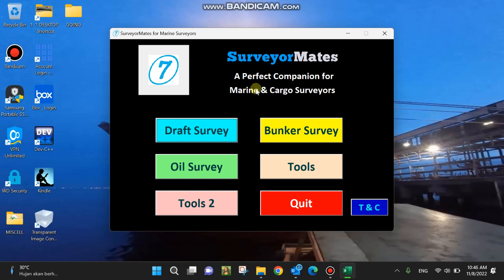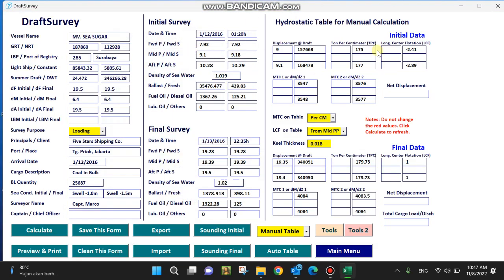So if you want to buy the SurveyorMates, don't worry, it's working well in Windows 11, as long as you use the original Windows and the original Microsoft Office, whatever version from 365 or 2019, 2016, 15 and lower, you can use it. So no worry, you can buy it. It's working properly. I show you all programs can work here.